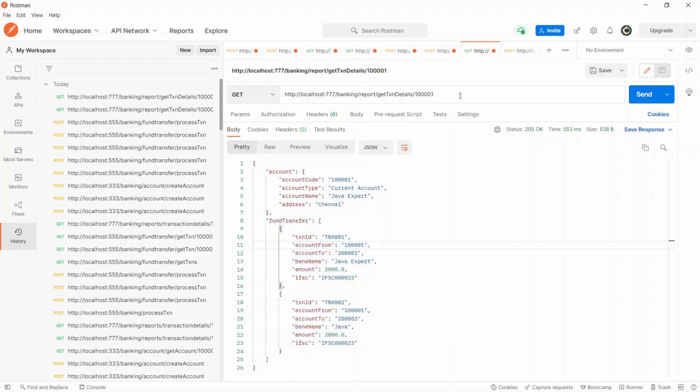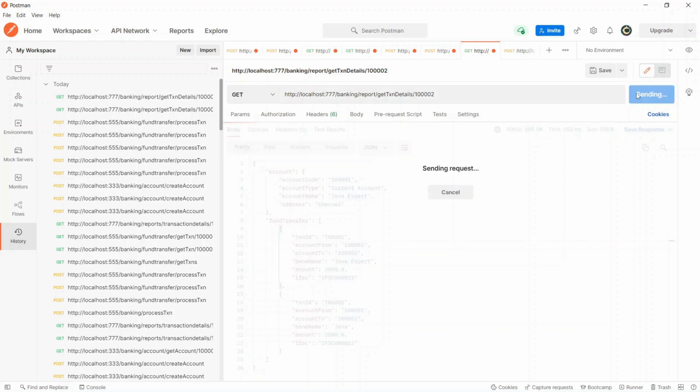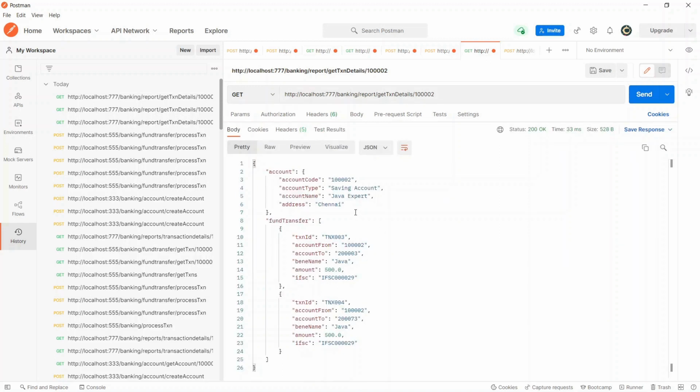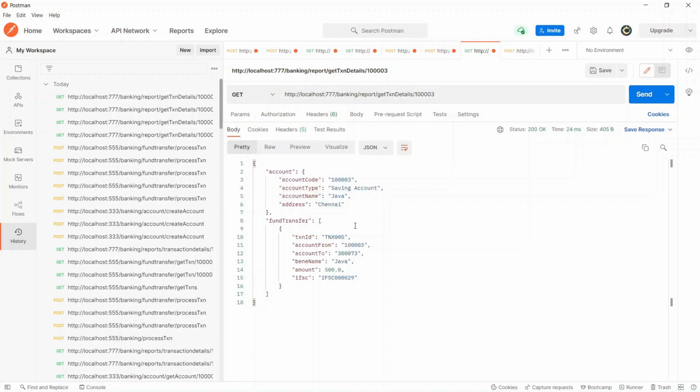Now let's change it here to account number 2. So we will get another 2 transactions, right? Transaction number 3 and 4. Account details are also there. And for account 3, we performed 1 transaction, so we are getting this one, right? So I hope you understand how this aggregator design pattern works.